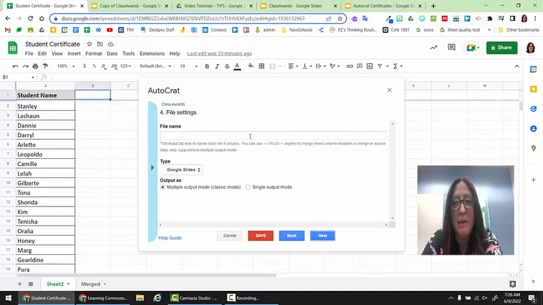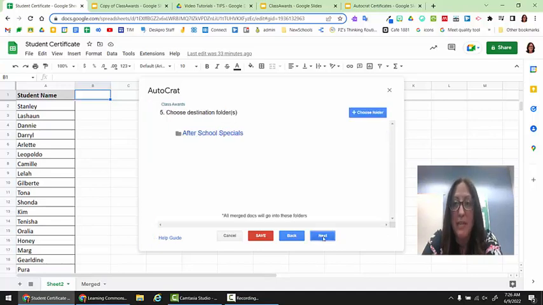You can choose to name your output files anything you like, and that can include merge tags. So I'm going to call this Award, and then I'm going to put the student name merged even in the title of this file. The type that I've selected is Google Slides, but we can change it to PDF as well. So now when I move forward, my output file will be a PDF.